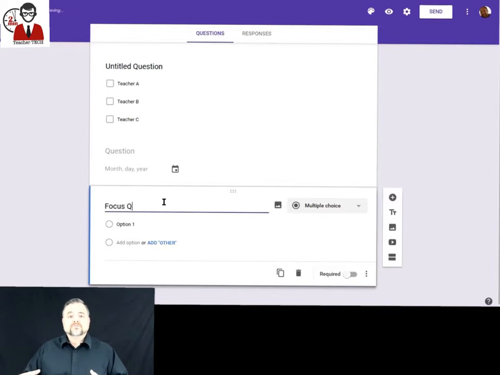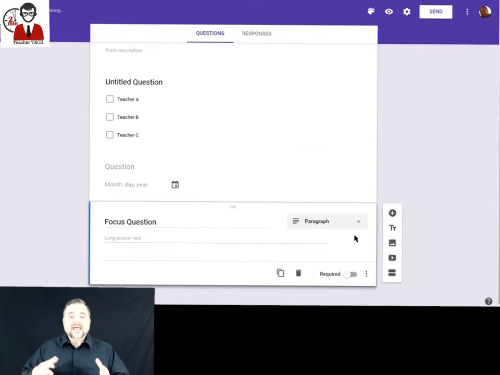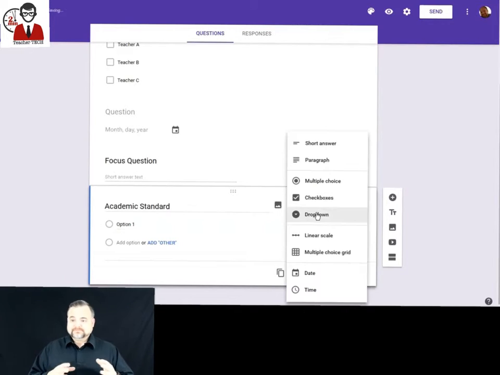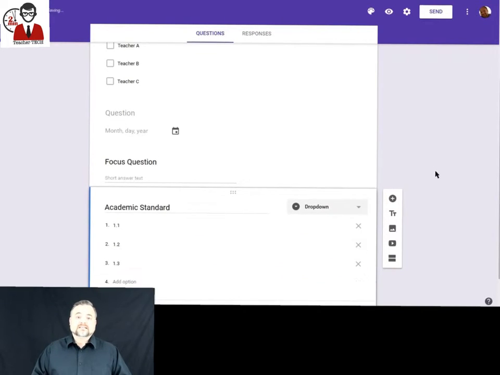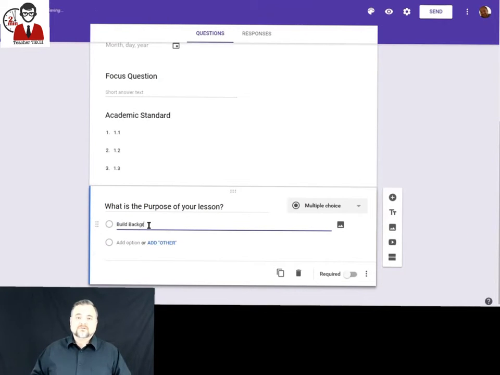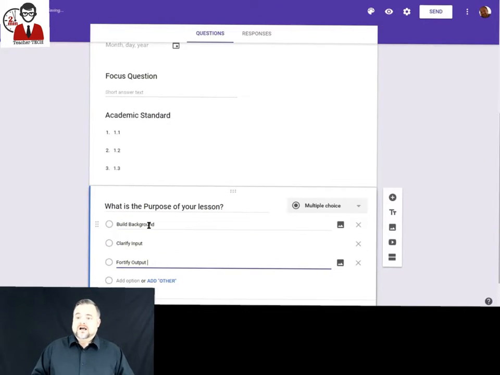And then you just go through whatever your lesson plan format is already and add those into the form. We start with a focus question, and you can do this in short answer. And then our academic standards. The academic standards I've seen done as a dropbox, but that is a lot of time of copying and pasting all those into a dropbox. So I leave that short answer.